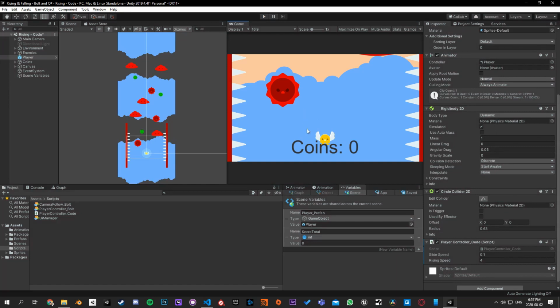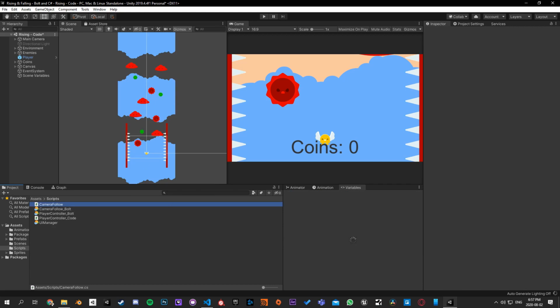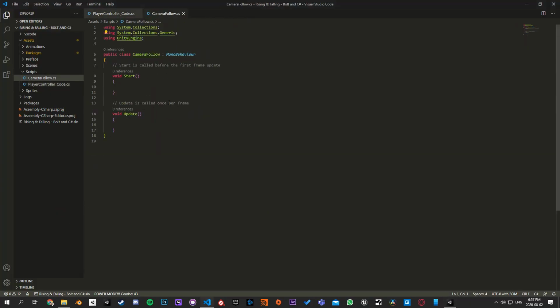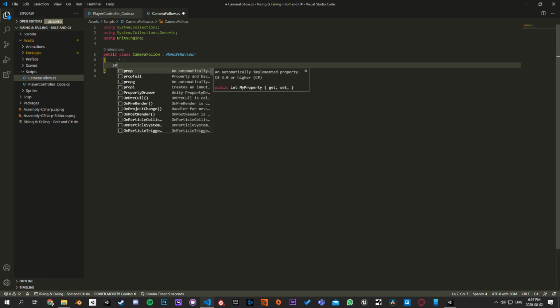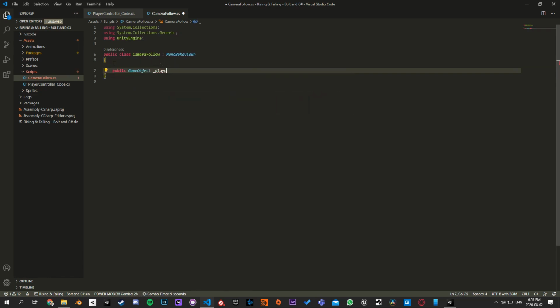Again, now we want the camera to actually follow our player in the world, so let's create a camera follow script. Camera follow, and with this let's open that up, and we can delete all of that. Again, we want to first start off by telling it what it should follow, so for this we can just use public game object and call this our player object.